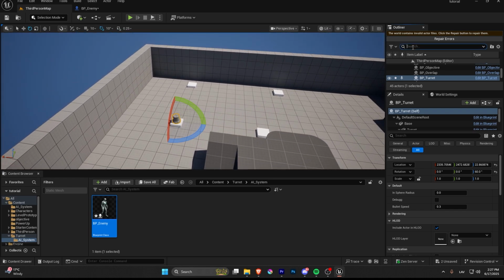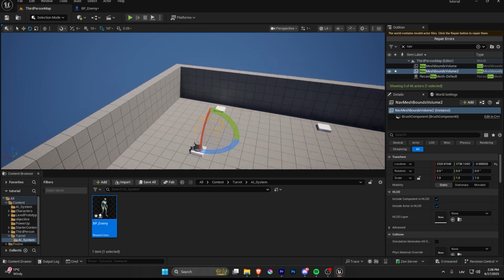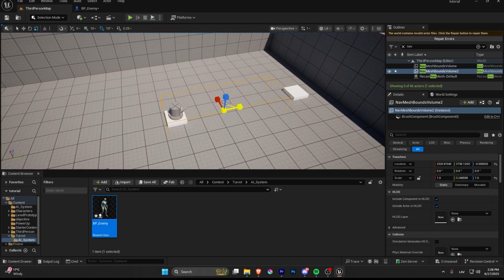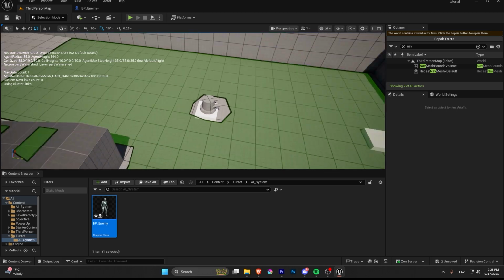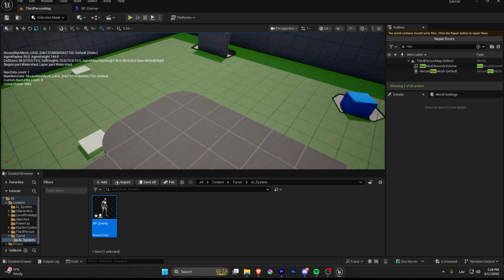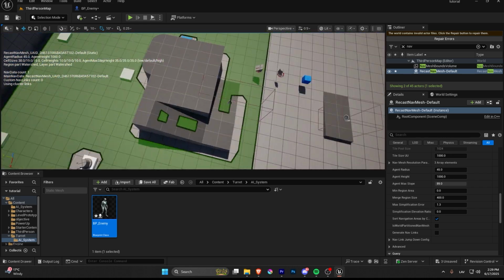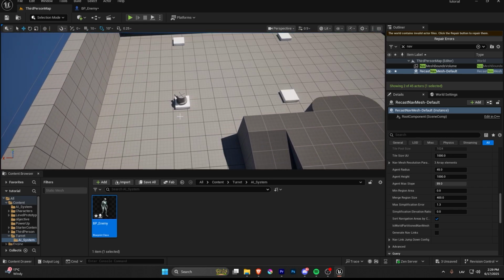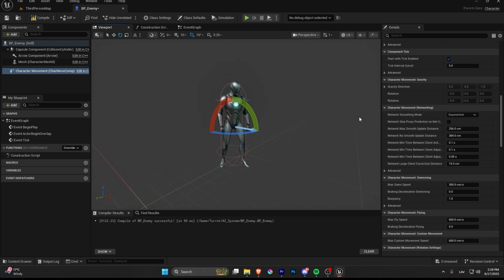So if you don't have a nav mesh set up right now, you can go to here, do a nav, and just basically drag it in and make it. If you press P, you will see the green area is where the enemy can actually move. So everything highlighted in green, the enemy can move. Basically, set up the nav mesh. It's pretty simple.